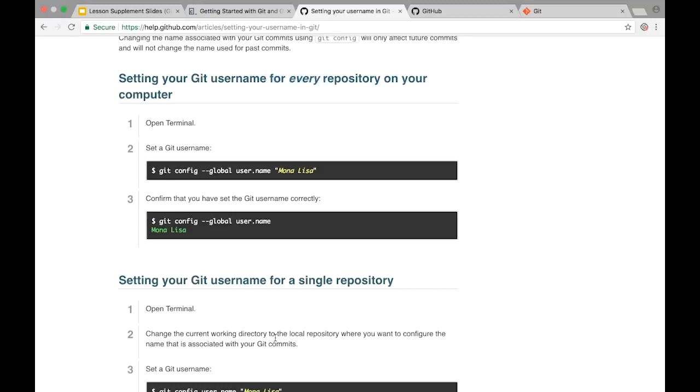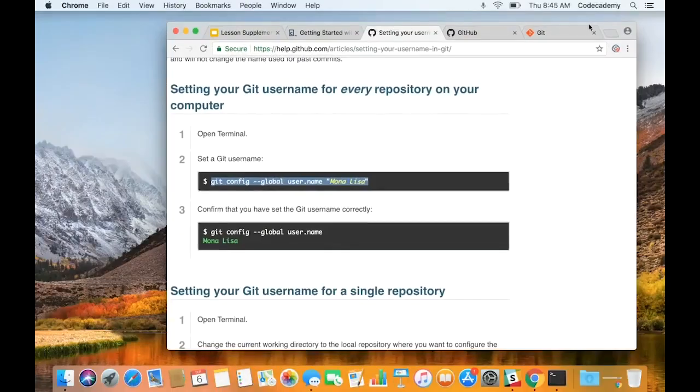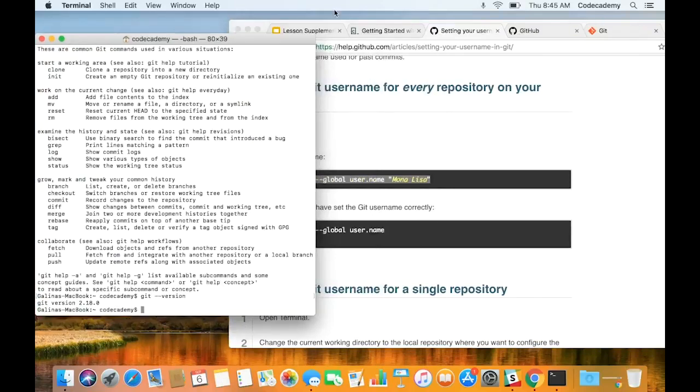So I'm going to be following these steps right here. So I have terminal opened and I want to set a Git username with the following command. So let me minimize this so I can have my terminal and my browser side by side.